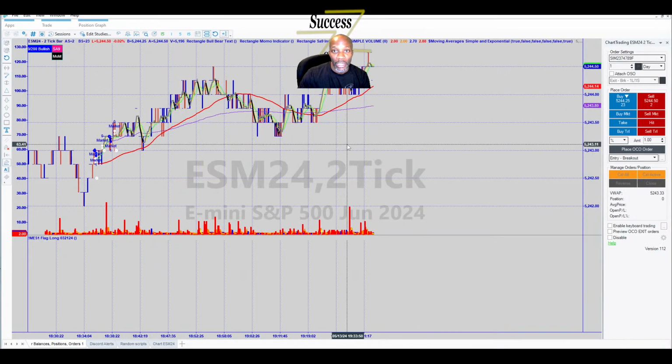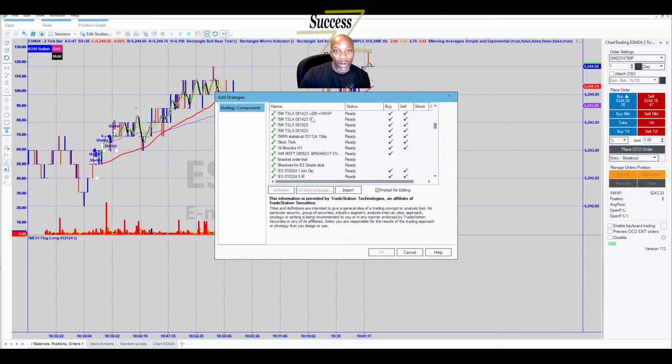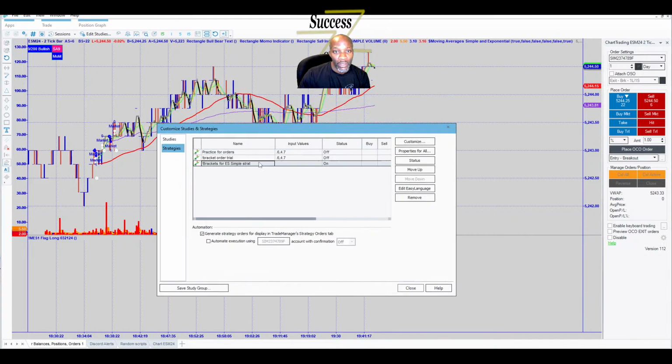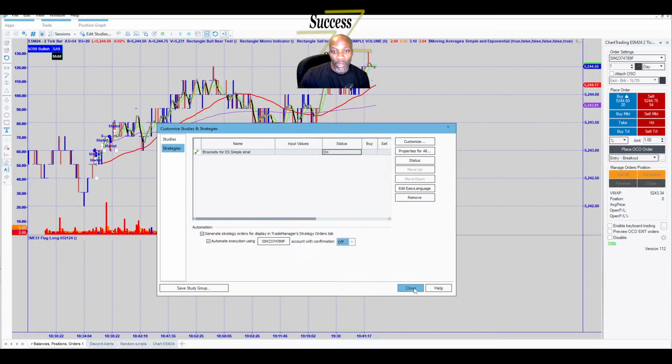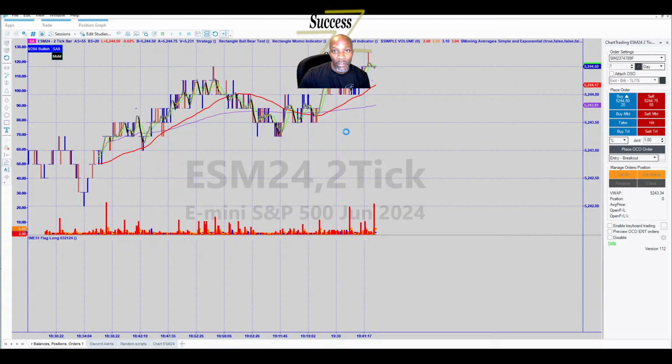All right. So now we come over here and then we add this to the chart. It's a strategy. So I got to do Control Alt R, and then it was this one. Okay, we're going to take this one off. Remove that one. Automate, yes. Automation, confirmation off. Okay, but unfortunately, there's nothing happening on the chart. So you're not going to see much of anything just yet.